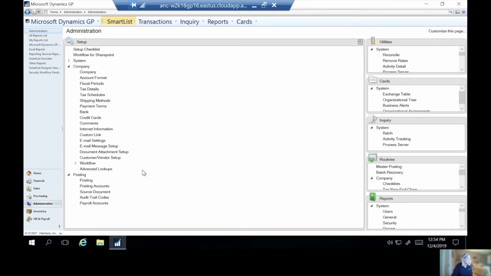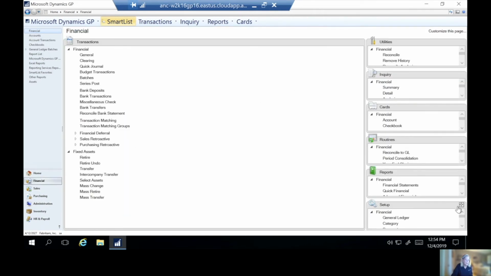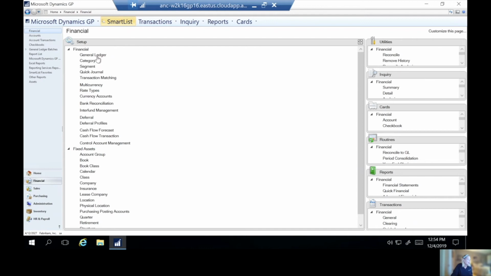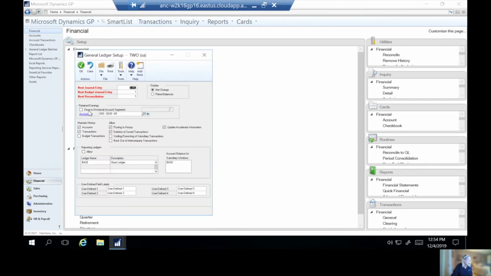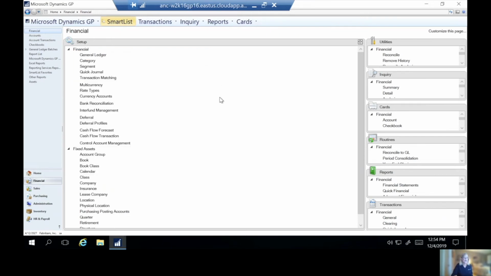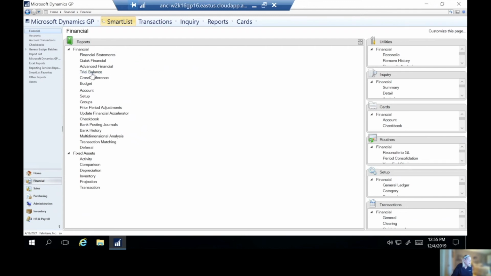At this point, we're going to want to verify our GL settings. So under Financial, we're going to come to Setup, and we're going to come to General Ledger. And we just want to make sure we have a retained earnings account here and that our history is set up as we want to maintain it. We're going to go ahead and close this window. And then we're going to have our IT department make a pre-year-end backup.